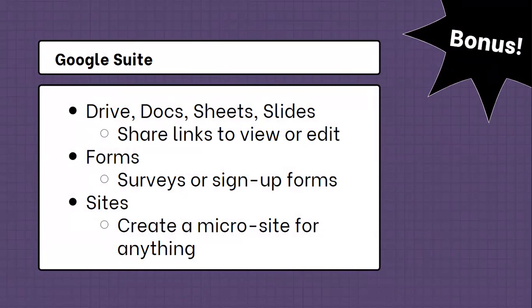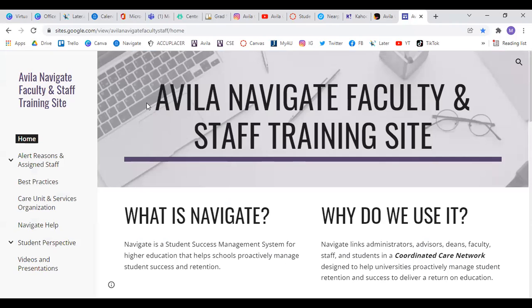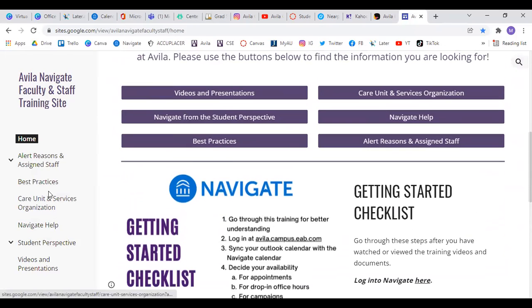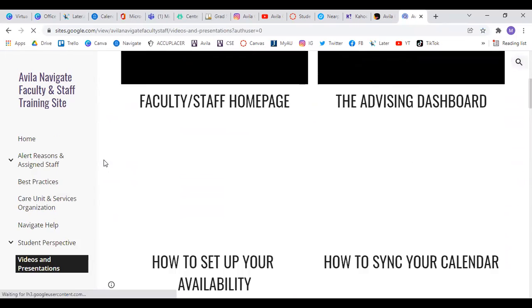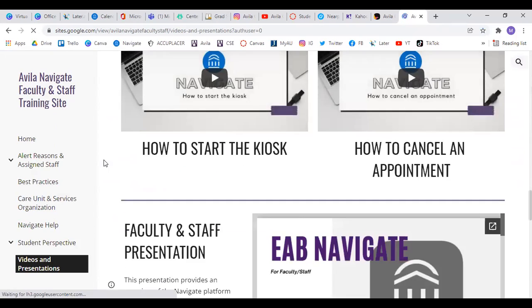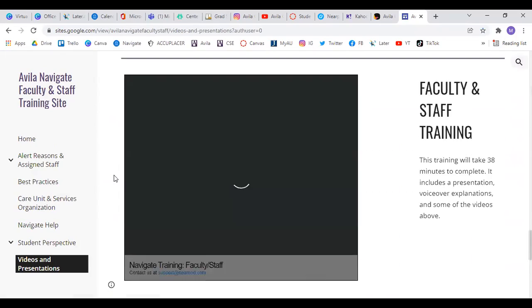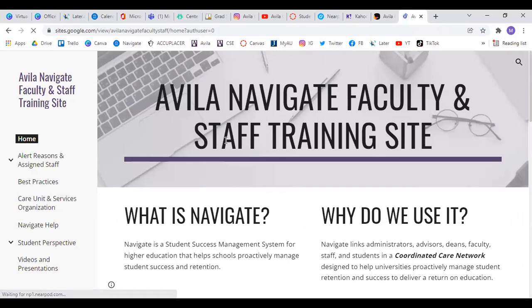You can create a microsite for pretty much anything. Another example here, the Avila Navigate faculty and staff training site I made using Google Sites. You can have pages, you can have buttons, you can do drop-down menus for different tabs on the website. You can embed YouTube videos, presentations, and PDF documents. So I really enjoy using Google Sites. It's a really fun and easy drag and drop way to create your own website.